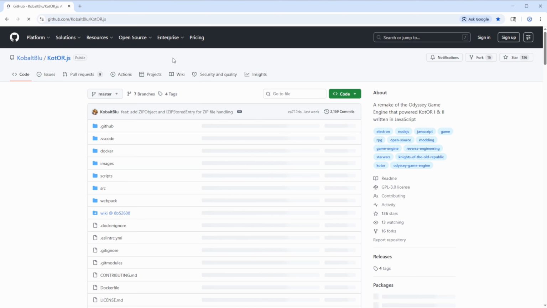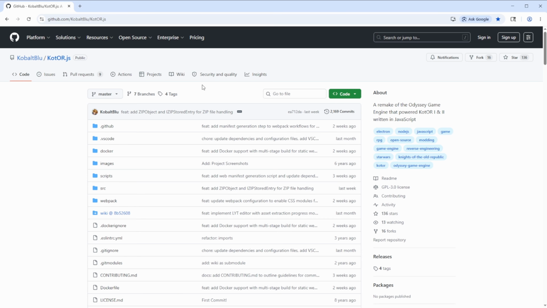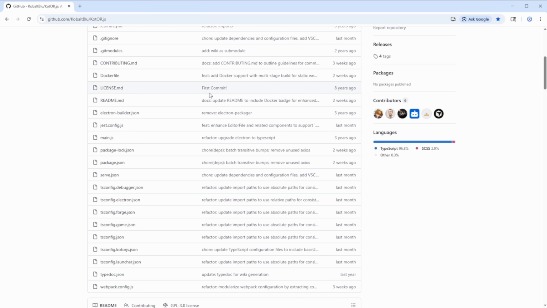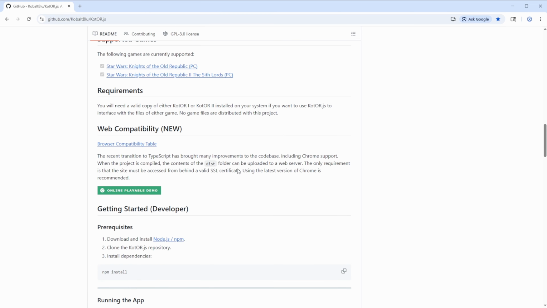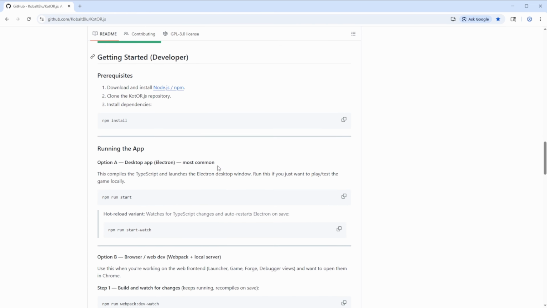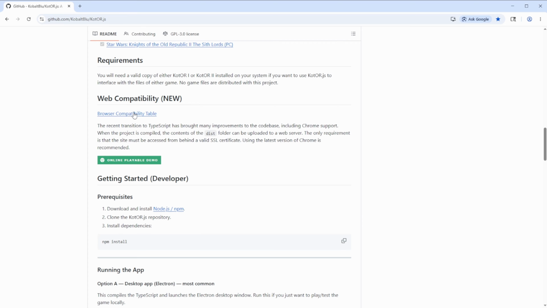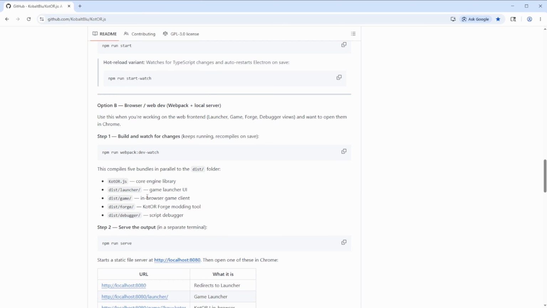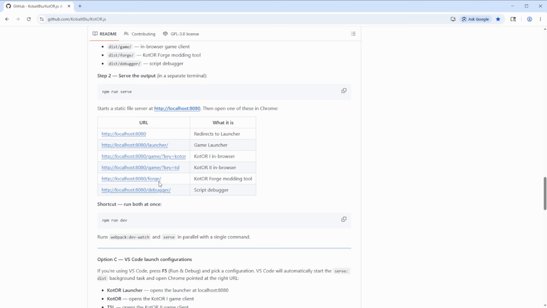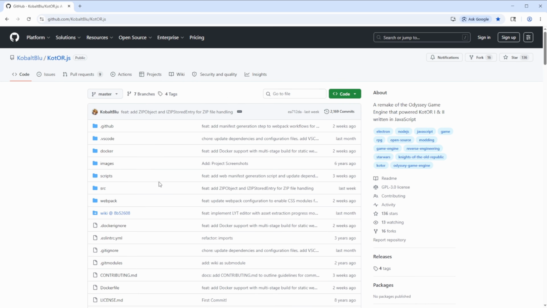github.com/cobaltblue/KotORjs. This is the repository for the project itself. There's a lot of useful information here along with a README that you can go through. There's a few guides as far as some pitfalls with some different web browsers if you're trying to use those, and just getting started with the overall project, how to download, how to run and build the project, and things like that. So first off, we're going to scroll up to the top here.